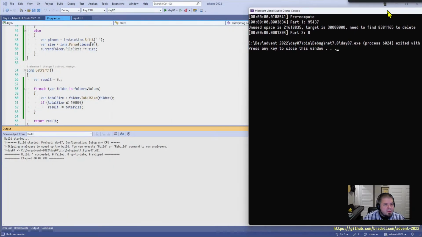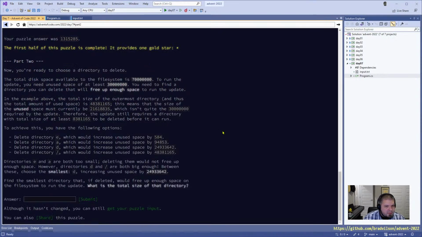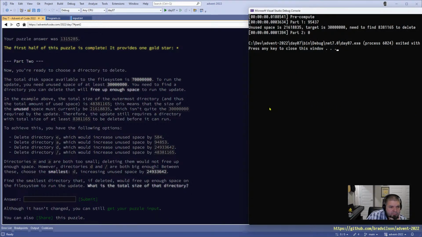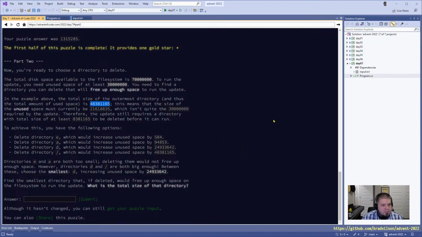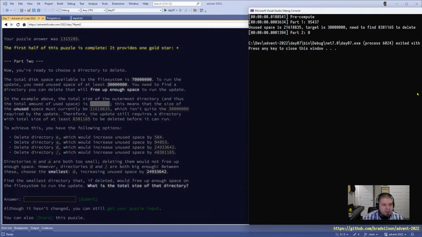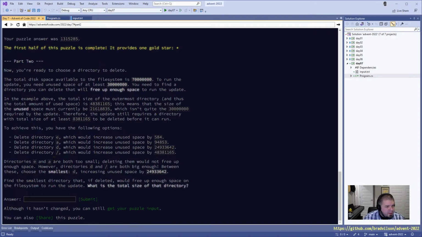Okay, come over here. Let's look at this again. Total disk space available to the file system is this. To run the update, you need at least this. The outermost directory is this. 48, okay, never mind. 838.1165. Yeah, I had the right number. I'm being dumb. Okay, that's fine.